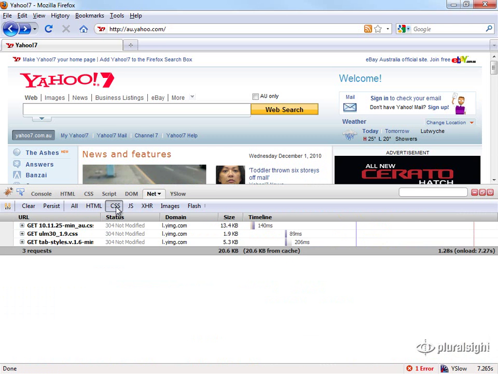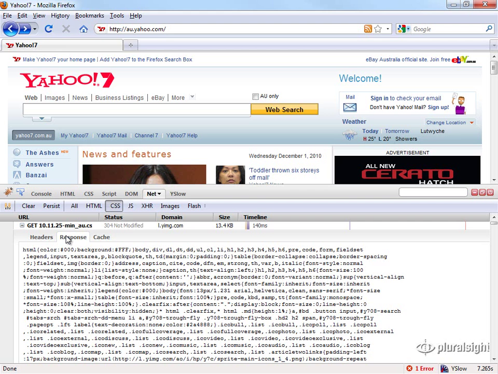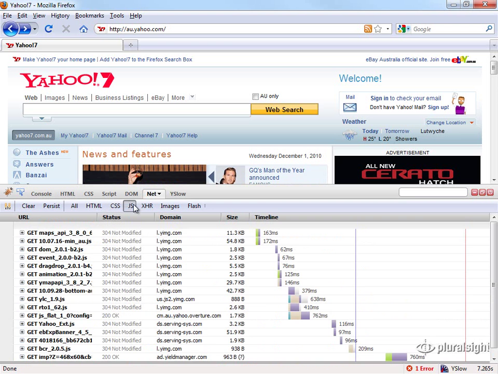The CSS filter shows all of the style sheets that were loaded for the page. Again, we get request and response header information, the raw response, and you can see that this CSS file has been minified. That means that all the comments and white space have been removed to limit the file size as much as possible. And there's also information about the cache.